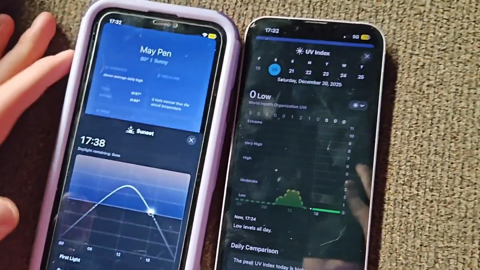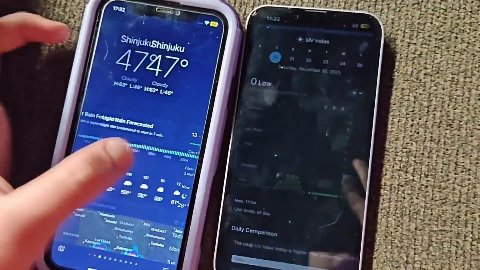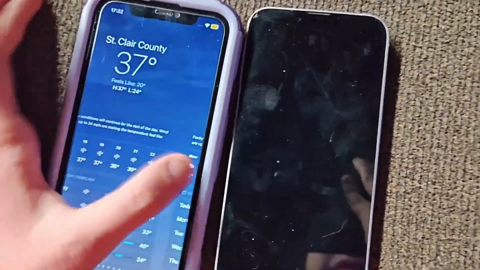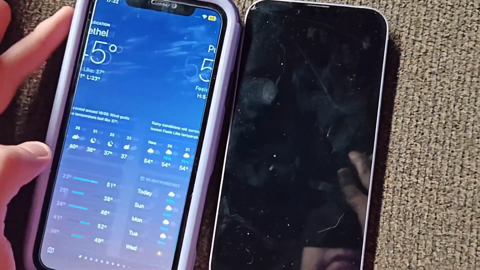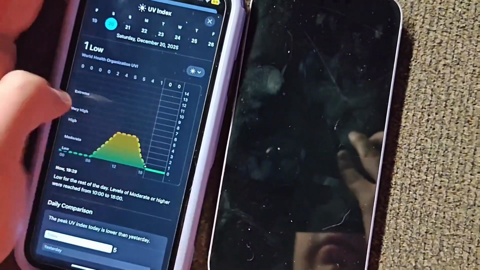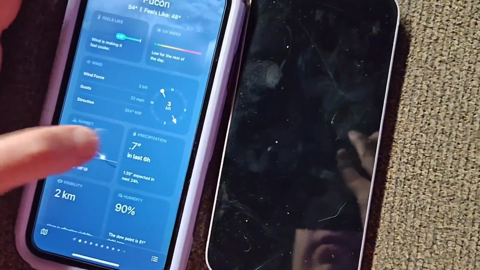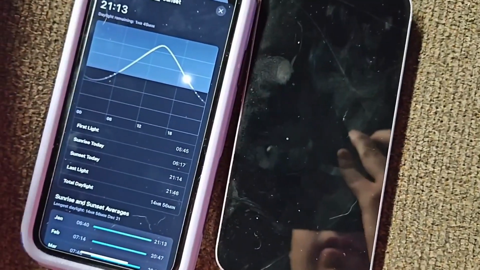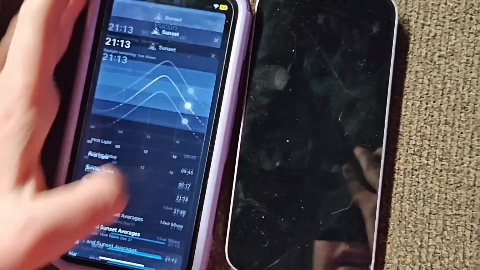Pause and take a look. Now I can scroll back. Let's take a little bit of time to scroll back now. Let's go back. Pucon, Chile. Here's the UV index, sunrise and sunset time, 14 hours and 56 minutes of total daylight.